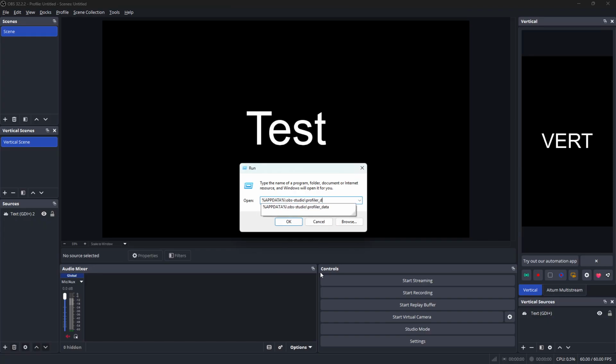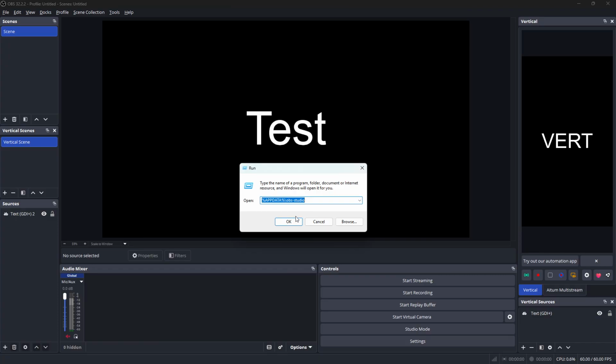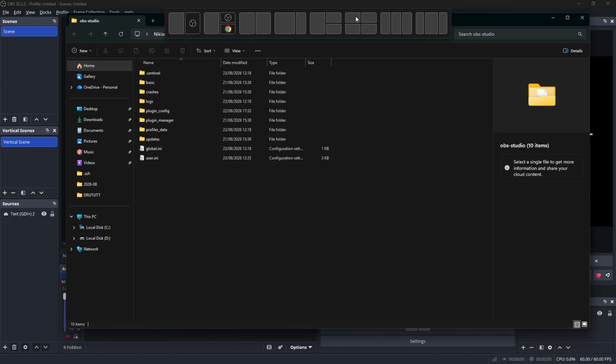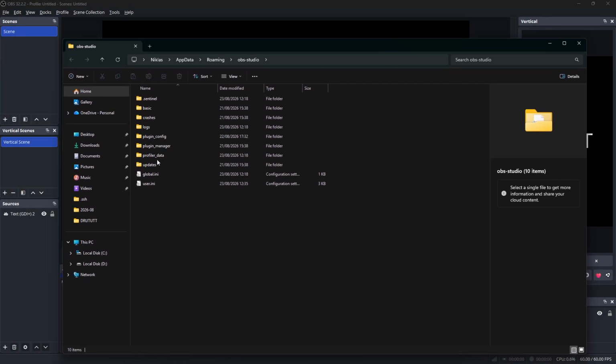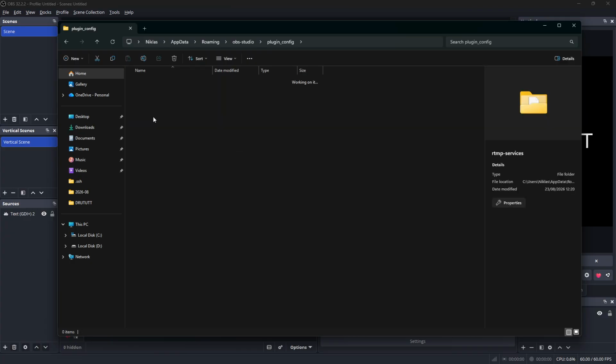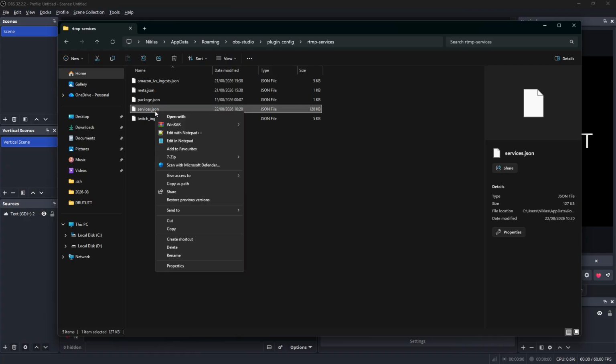This was wrong. Let's go back. I will just open it this way. App data / OBS studio. Let's just do it that way and open it. Sorry, I didn't prepare. This is the folder. In here, you want to go to plugin manager. Nope. Plugin config. Yes. So we are in app data, OBS studio, plugin config, RTMP services, and then you have the services JSON. You can open this with anything.